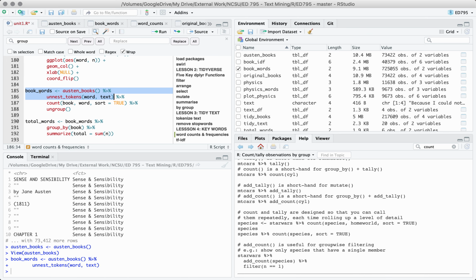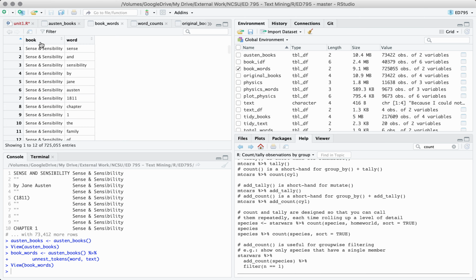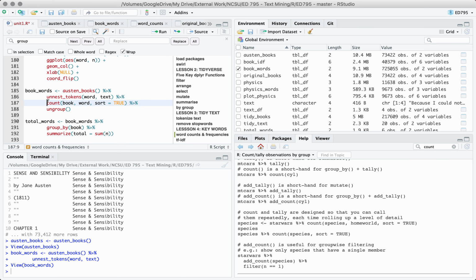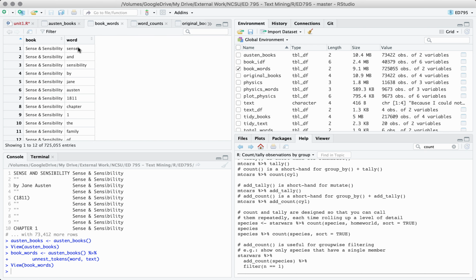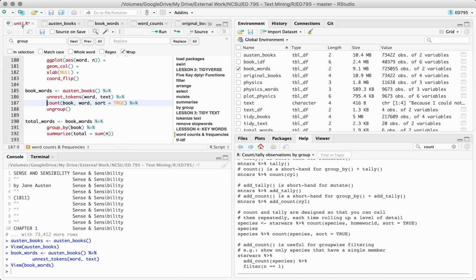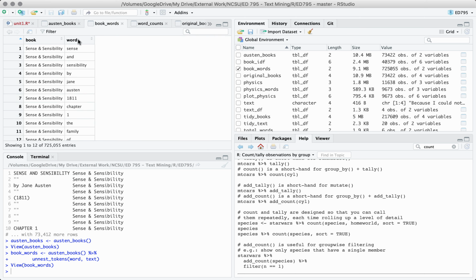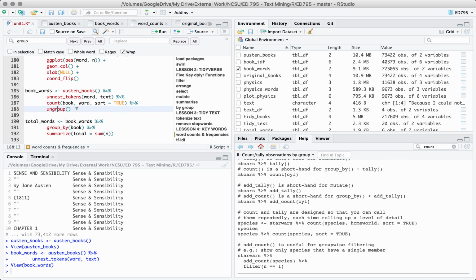There we go. So I've tidied that, and let's go ahead and take a look at these book words. Excellent, there we go. So we have the book that it's from, and the actual word from the book. And when we're counting, instead of saying count every instance of this word across all the books, basically what we're telling it to do is to only count the number of those unique occurrences of those words for each book. So basically it's combining these together and doing unique counts for both of those. And then finally we're going to ungroup it at the end.